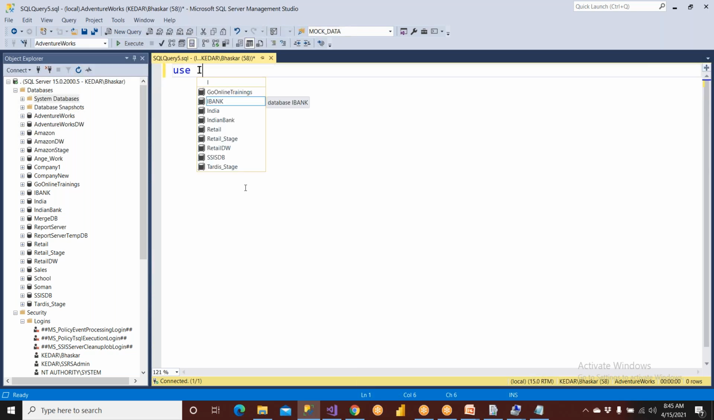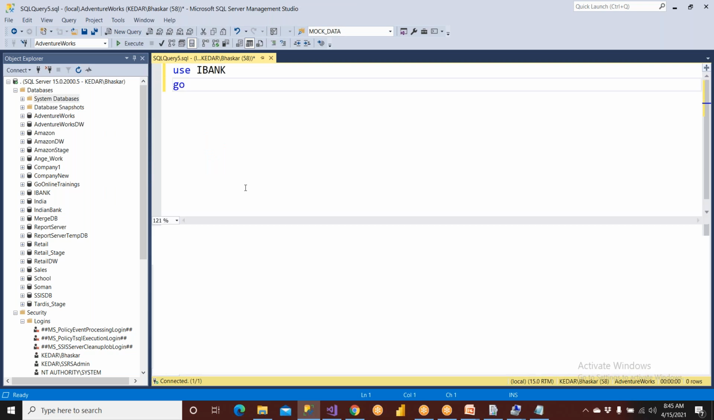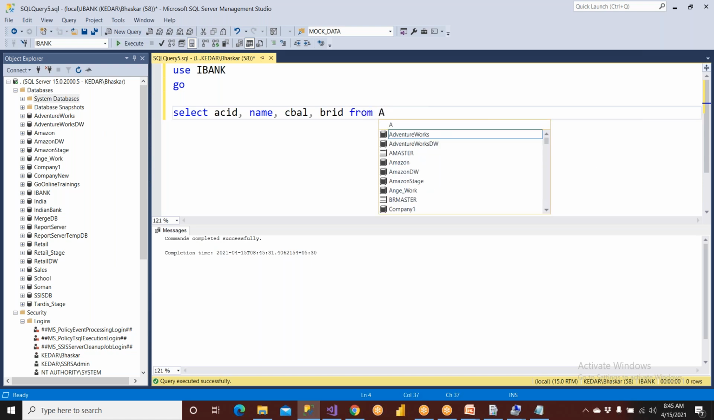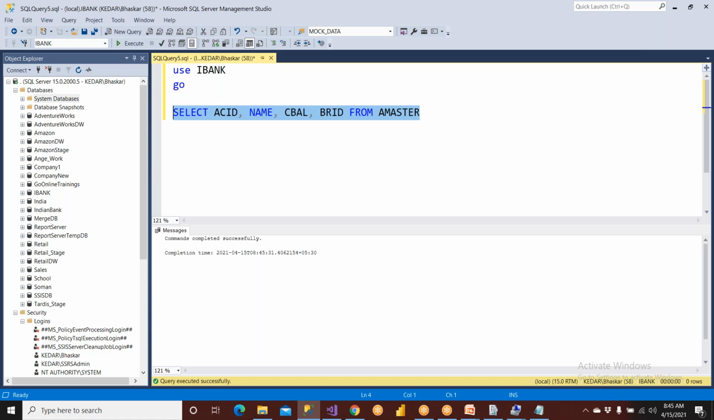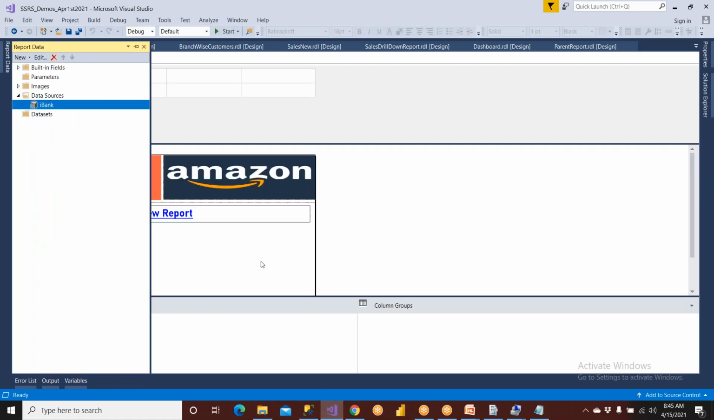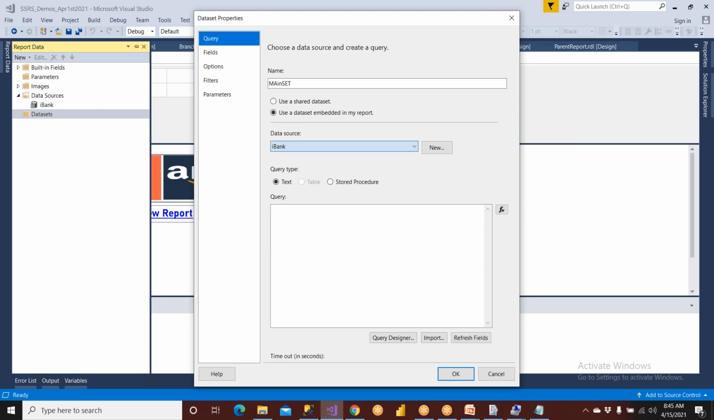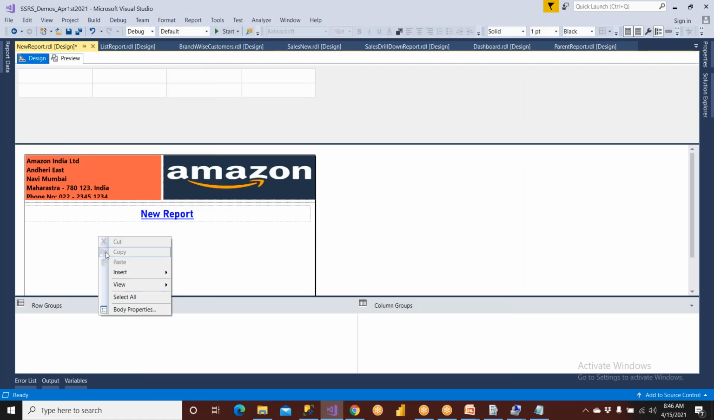Now, I take a simple query: USE iBank. Now, you can take a simple query and create a report, right? Select account ID, name, C balance, and the branch ID from the account master table, right? So I take this, Ctrl+C. It is a main dataset. Okay, main. Now use embedded. This is a very simple query. So click on OK.